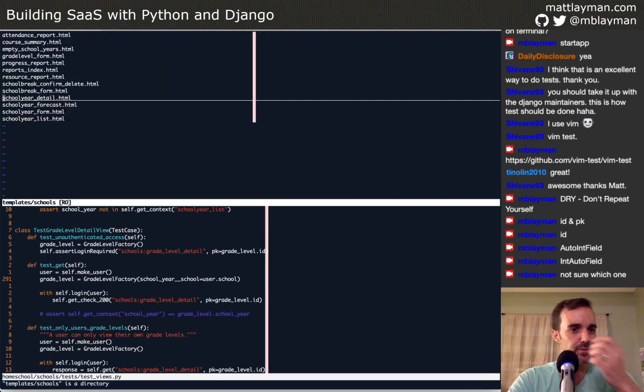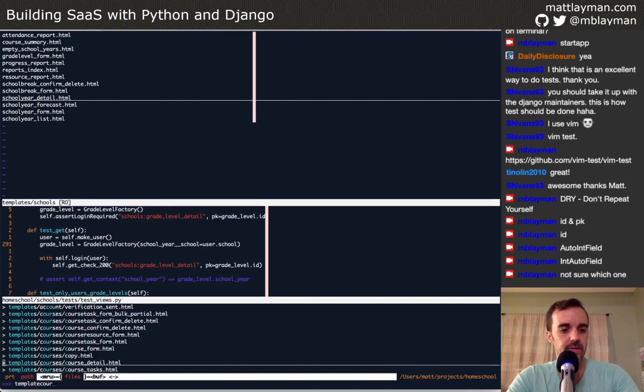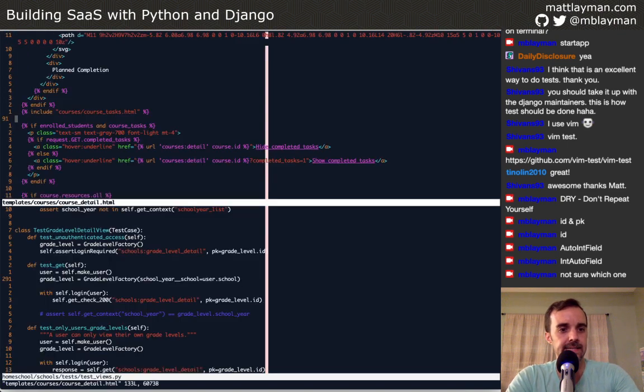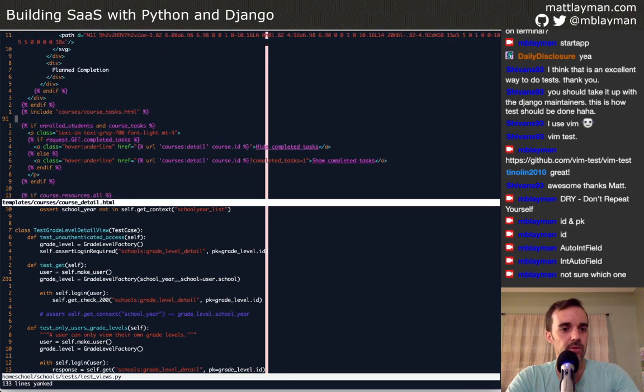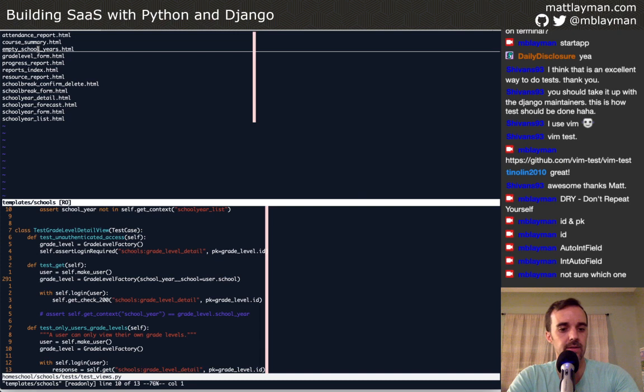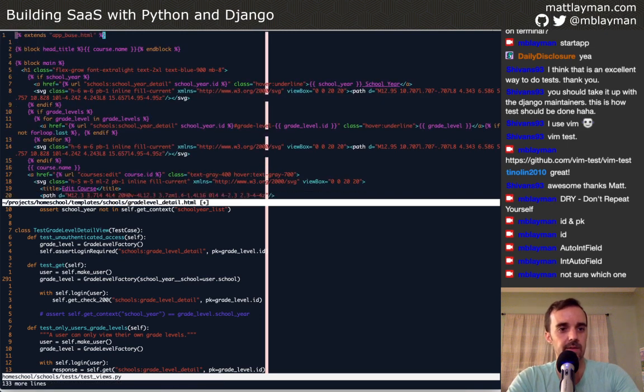What else is in here that we might be able to use? Is there another detail page in here? Nope, well, that's the only one. Super. So let's bring up the templates, courses, and the course detail page instead. And I'm just going to take all of this, return back to the schools area, create the grade level detail page and drop that into the template.